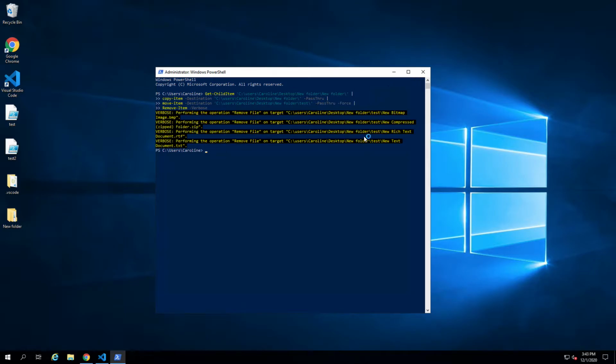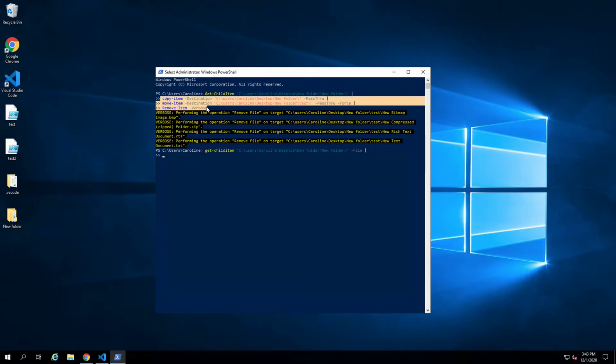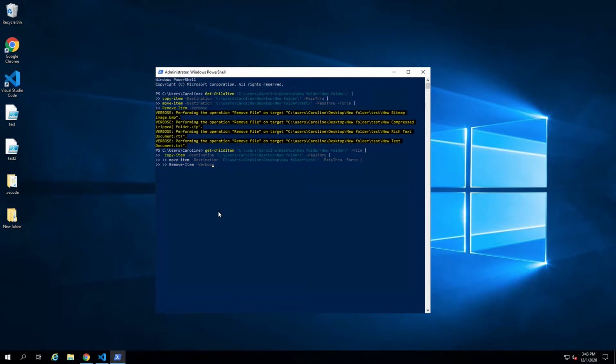So there's that. Let's do it again. Get-ChildItem, just to show you, users, Carolyn, desktop, new folder. We're going to get just the files. And then we do the pipe and we press enter. And now it's waiting for another input. And we can just copy this. Because I'm lazy, I'm just going to copy it, paste it, and not have to type it again.